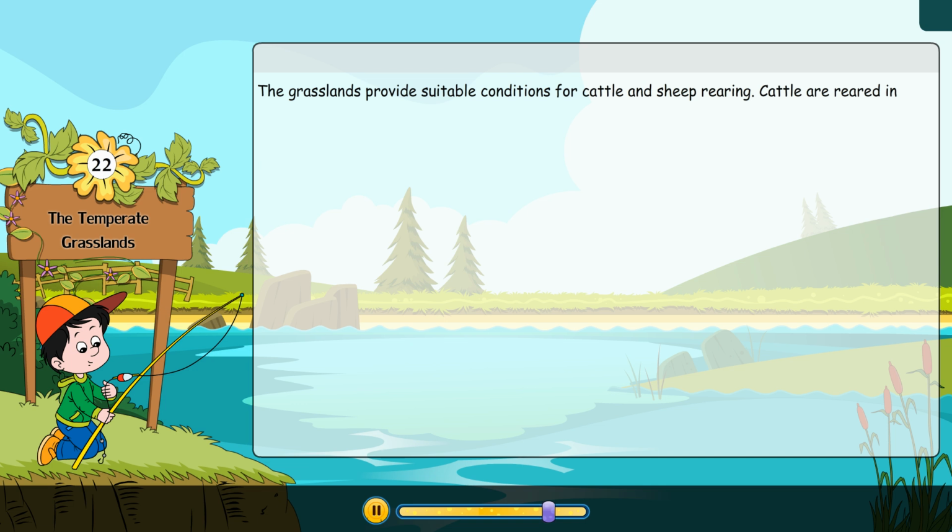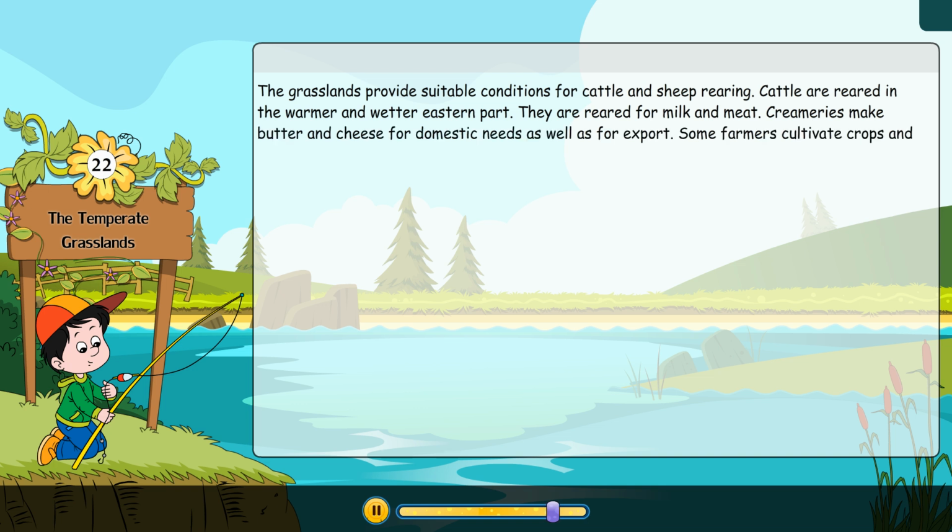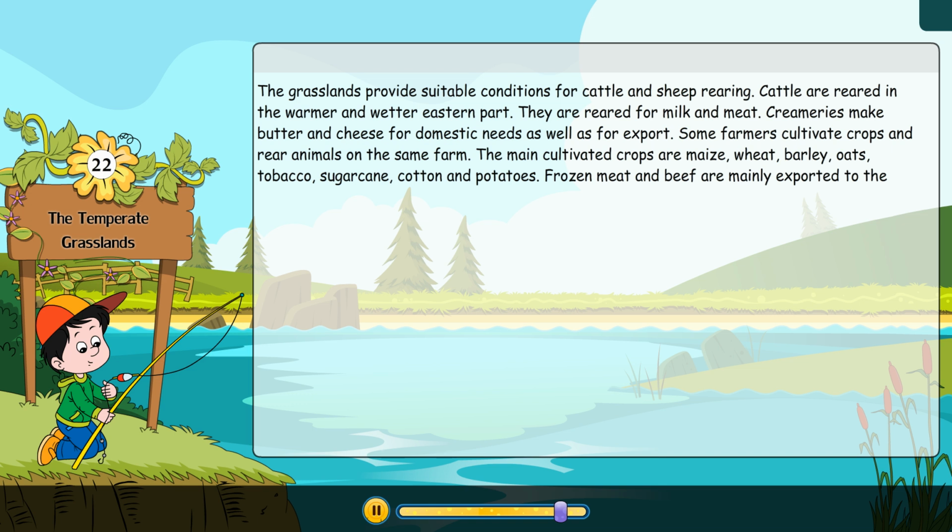Cattle are reared in the warmer and wetter eastern part. They are reared for milk and meat. Creameries make butter and cheese for domestic needs as well as for export. Some farmers cultivate crops and rear animals on the same farm. The main cultivated crops are maize, wheat, barley, oat, tobacco, sugarcane, cotton, and potatoes. Frozen meat and beef are mainly exported to the countries of southern Europe.